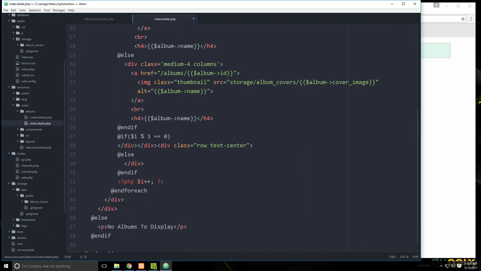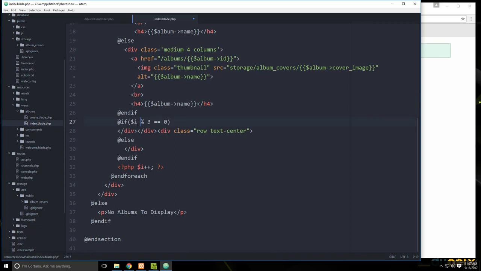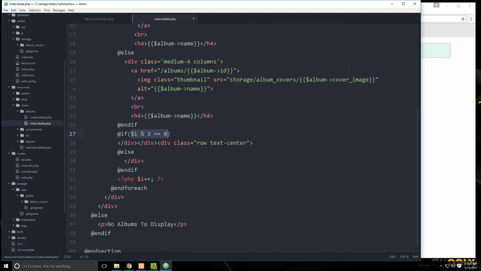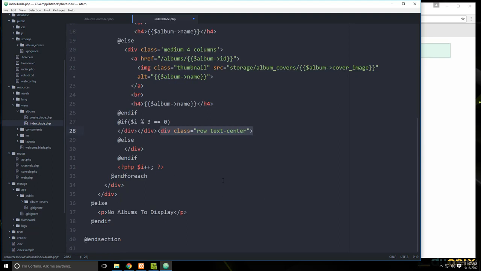Once we get through that, we're going to use this modulus right here. We're going to say if I modulus 3 is equal to 0. What this is doing is checking for every 3, because we're having 3 4-column divs. If it is the third, then it's going to add in this extra div with the class of row, because only 3 should be in between each row div. Hopefully that makes sense. It sounds to me like I'm not making too much sense, but hopefully you guys can get what I'm saying.